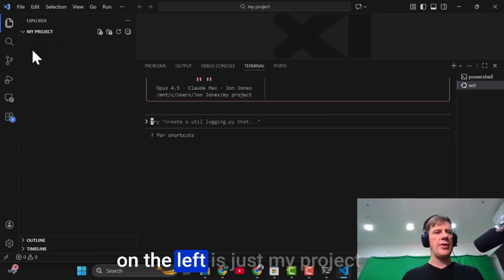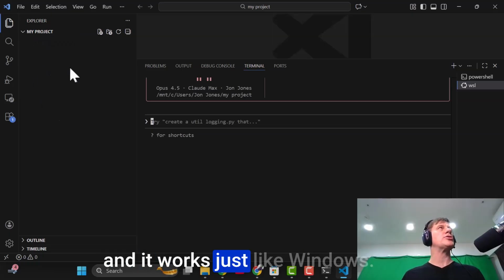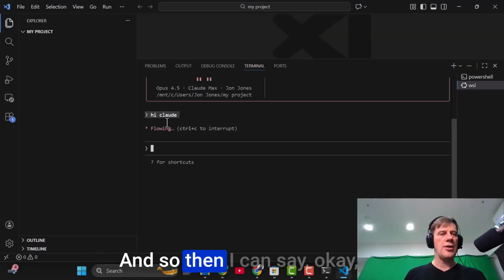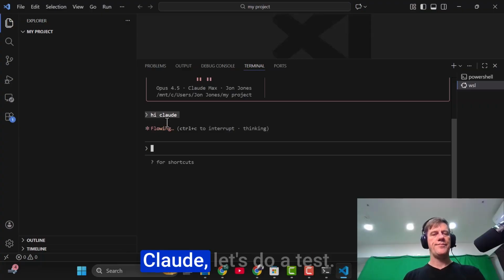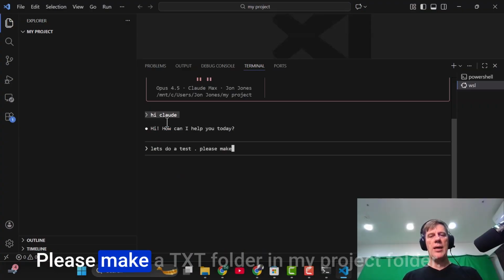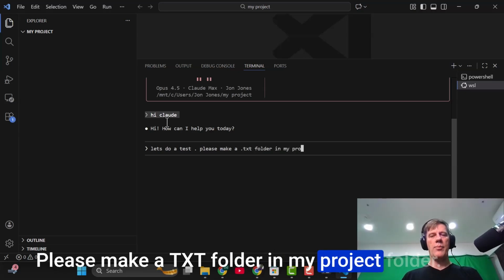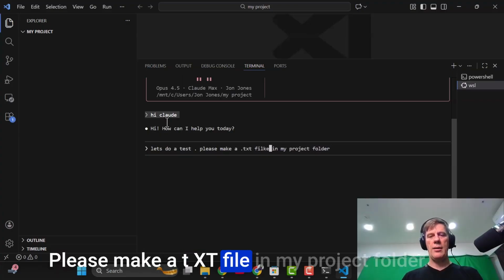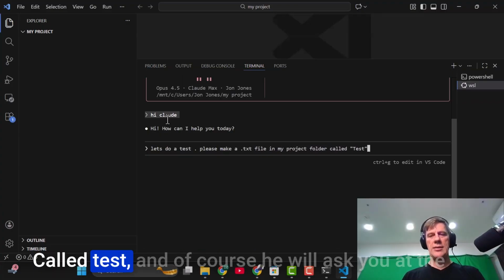This interface on the left is just my project, and it works just like Windows, but now I can talk to Claude in it. And so then I can say, okay, Claude, let's do a test. Please make a txt folder in my project folder. Oh, we call that file. Please make a txt file in my project folder called test.